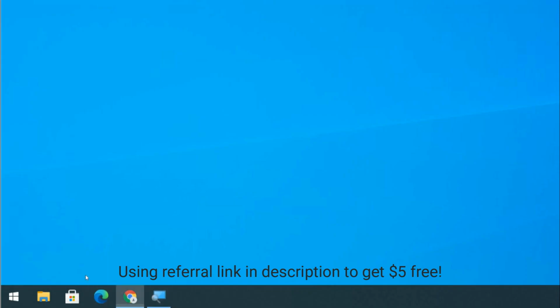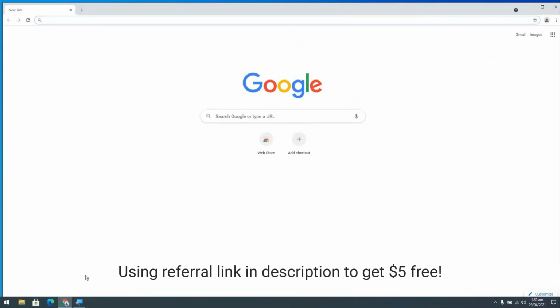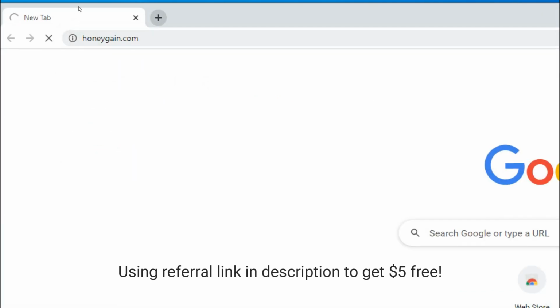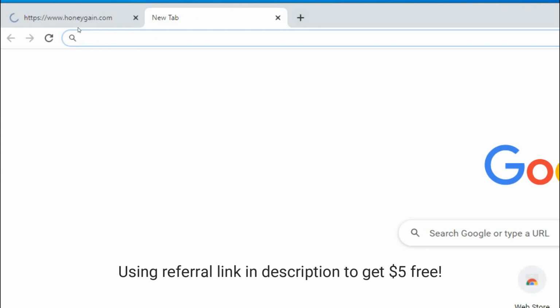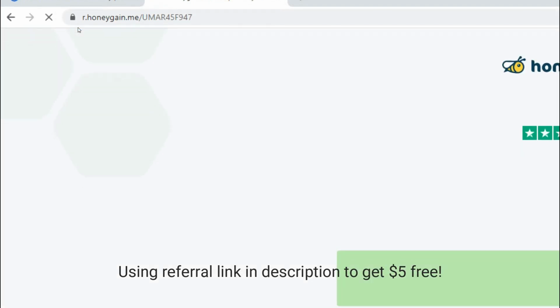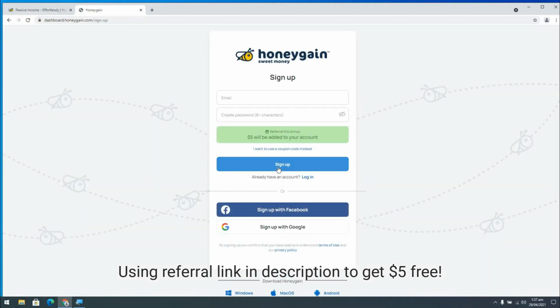To get started, open your favorite browser and go to honeygain.com. Or alternatively use the referral link in description to make your account and get free $5. Now we will make an account using the referral link in description to get free $5.